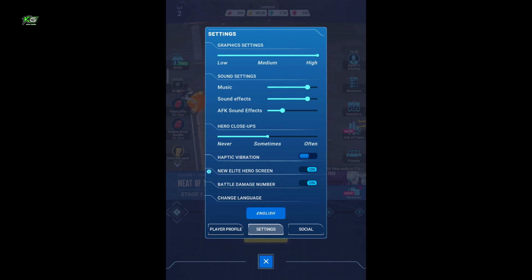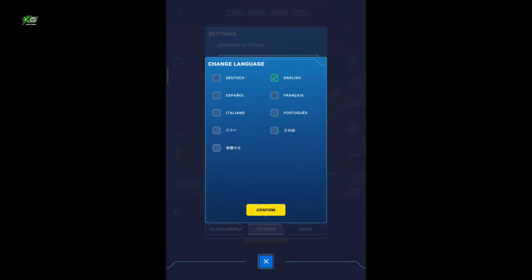Inside the Settings menu, if you go to the bottom, you'll see the English option, which is shown as English in most of the countries out there. Tap on it and then choose the language you prefer from the list.